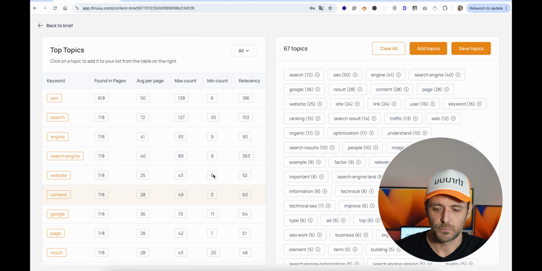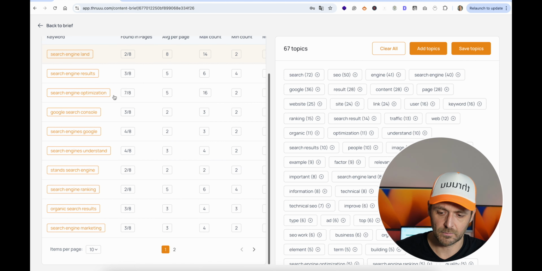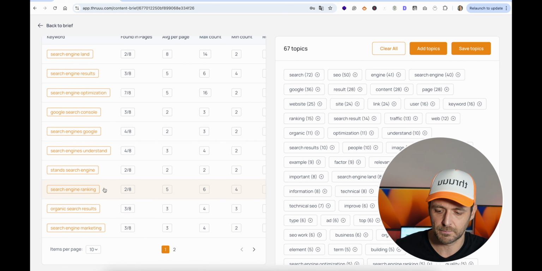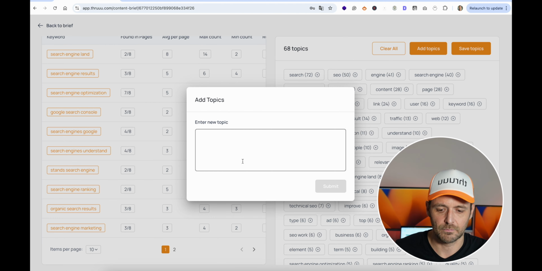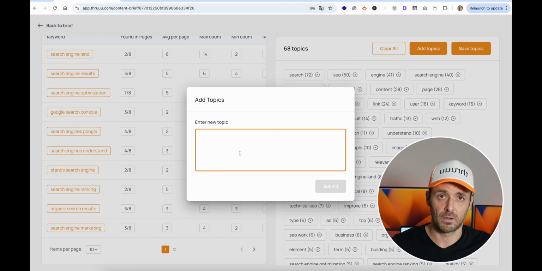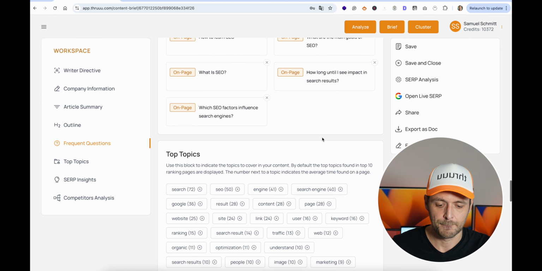What you can as well do, you can here basically remove all the terms or add new terms, either by selecting some other less frequent terms and clicking here and adding them to your brief, or as well you can add free topics. So basically you enter the keyword you like here, and they will be displayed in your brief.